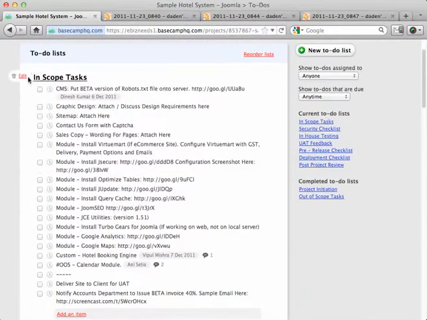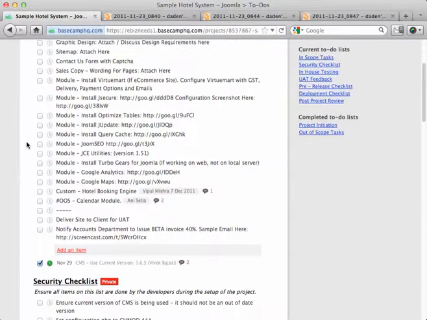So you'll see here in the in-scope tasks section, just like in the project initiation section, there is actually a task specifically for billing. Now, at the bottom in this footer section, okay, you will see that there is a section called Deliver the Site to Client for UAT. Okay, so what you would do is you'd send a message to the client saying, here's the URL, go and check it, and so on. The next task below that is to notify the accounts department to issue a beta invoice. And again, we've prepared a sample email for you.